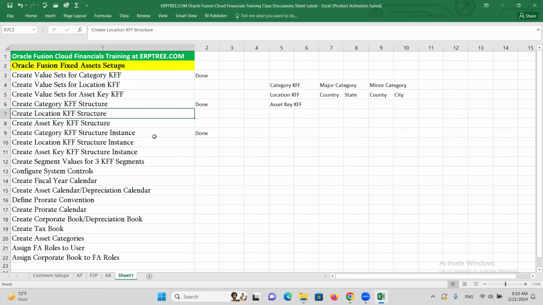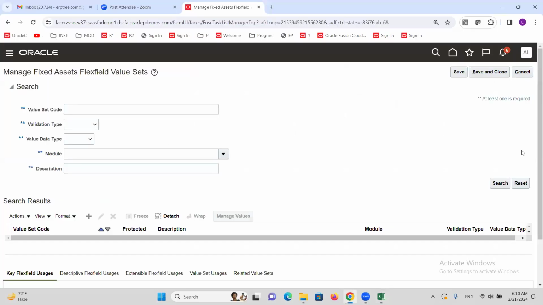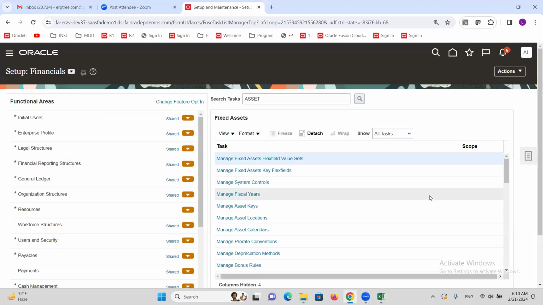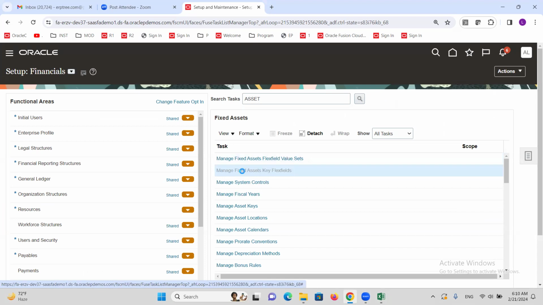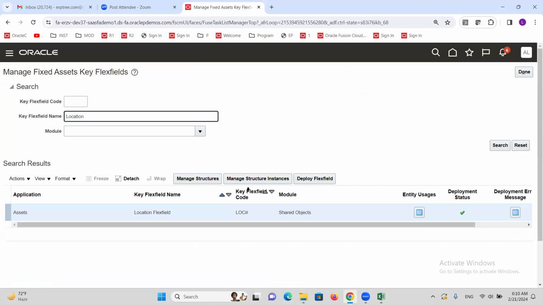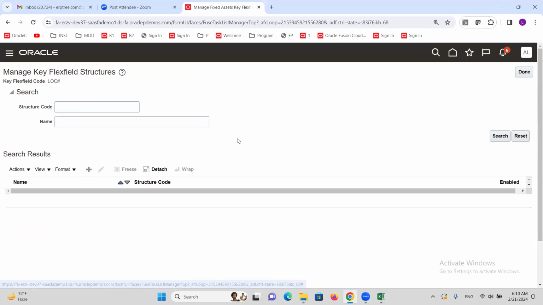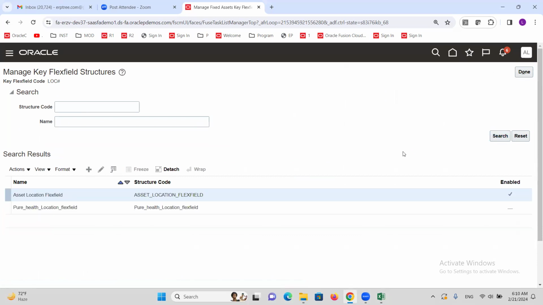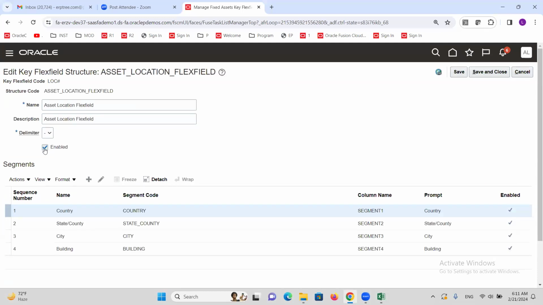Now we are going to create structure for location key flex field. Go to manage fixed assets, key flex fields. Search for location key flex field structure. Click on manage structures. And the same rule is applicable. At a time, one structure can be active. So whatever is already active, you disable if you want to create a new structure.